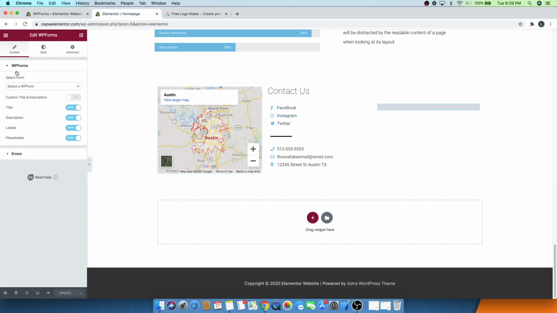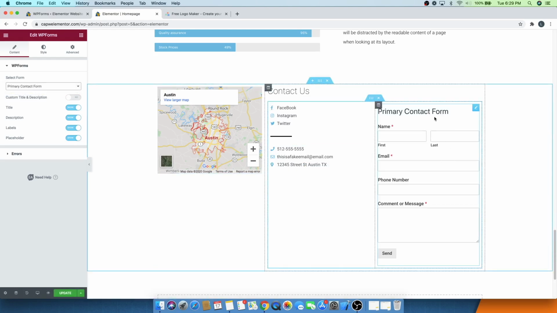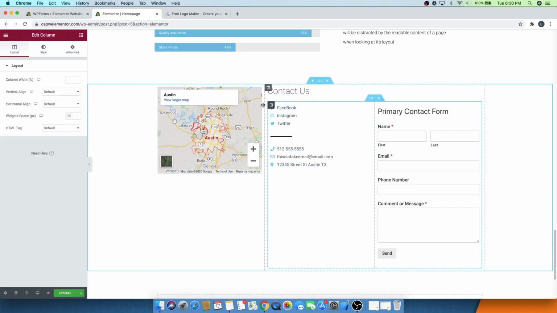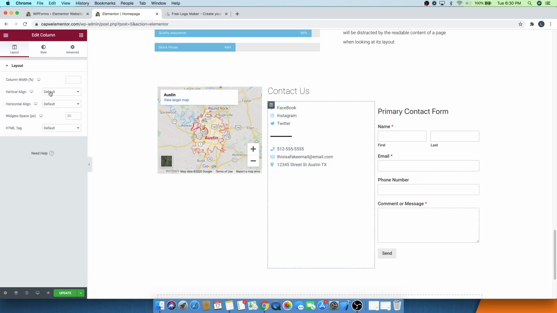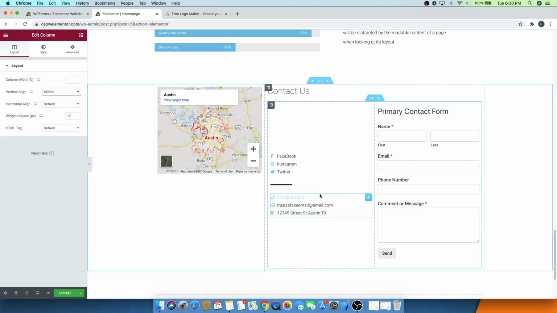And so now we've got WP Forms, and you can select what form. And so we're just going to choose the primary contact form that we just created. And boom, just like that, our primary contact form is right here. So let's go ahead and format this to just be as tall as this so it looks very uniform. So first we'll go ahead and edit this column. And let's say vertical align to the middle. And so now it's in the middle of this column.